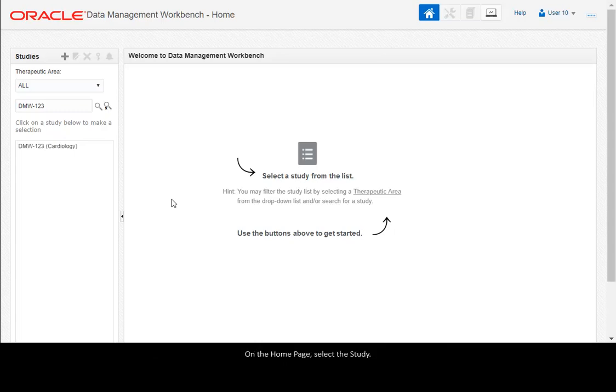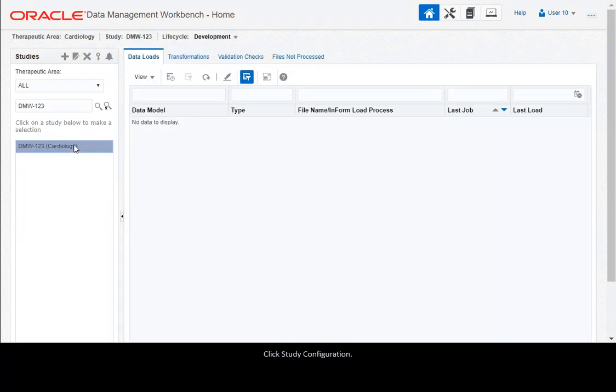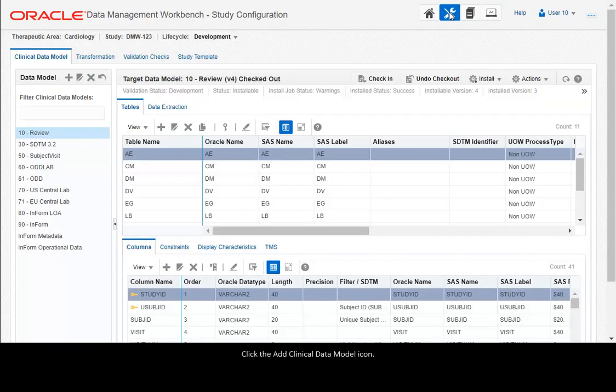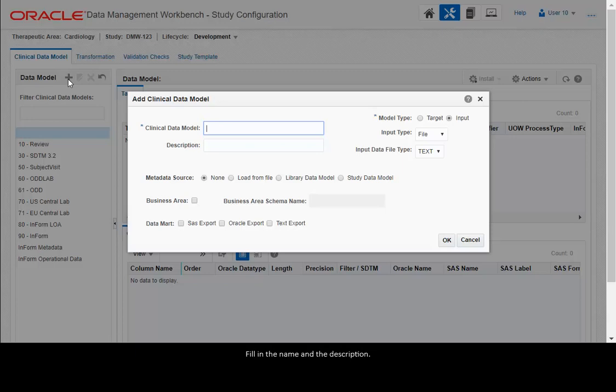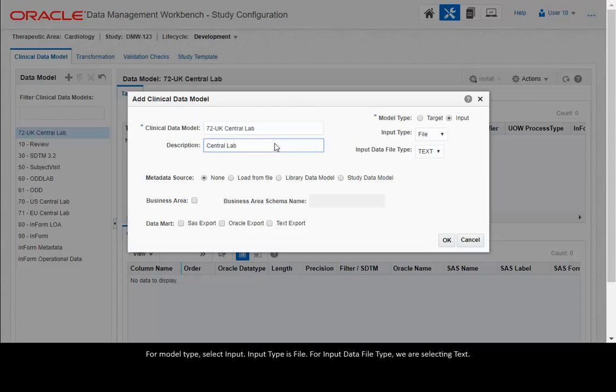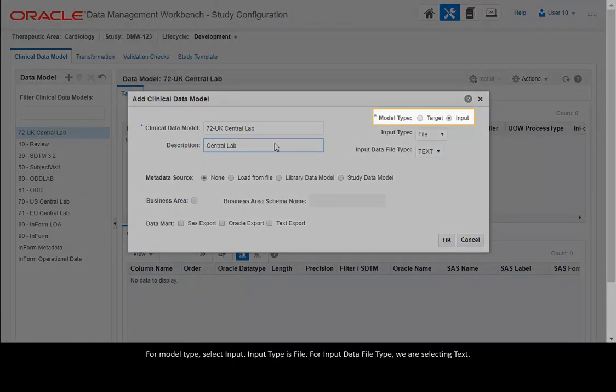On the home page, select the study. Click Study Configuration. Click the Add Clinical Data Model icon. Fill in the name and the description. For model type, select Input. Input type is File. For input data file type, we are selecting Text.